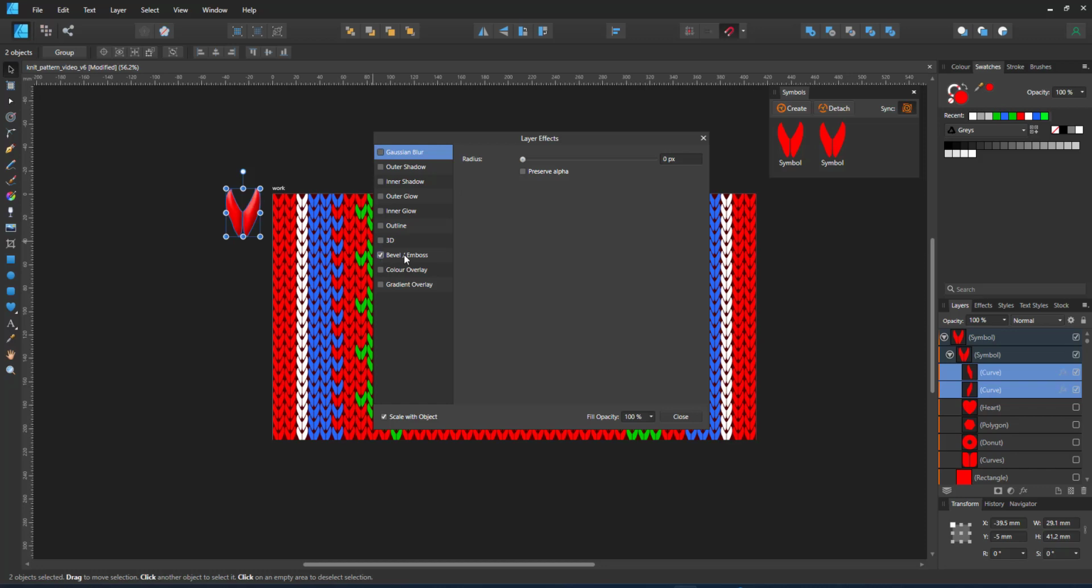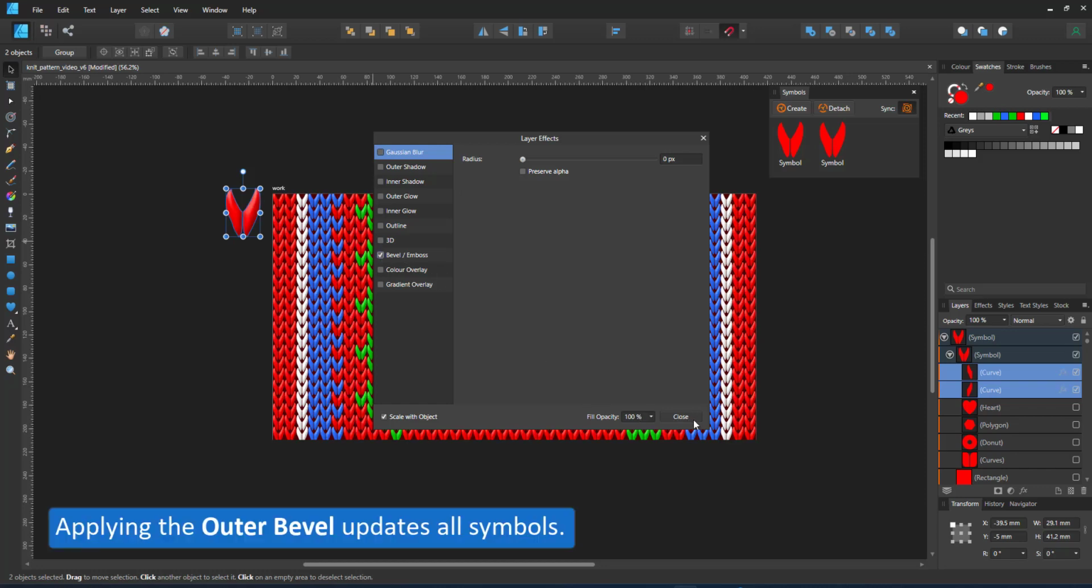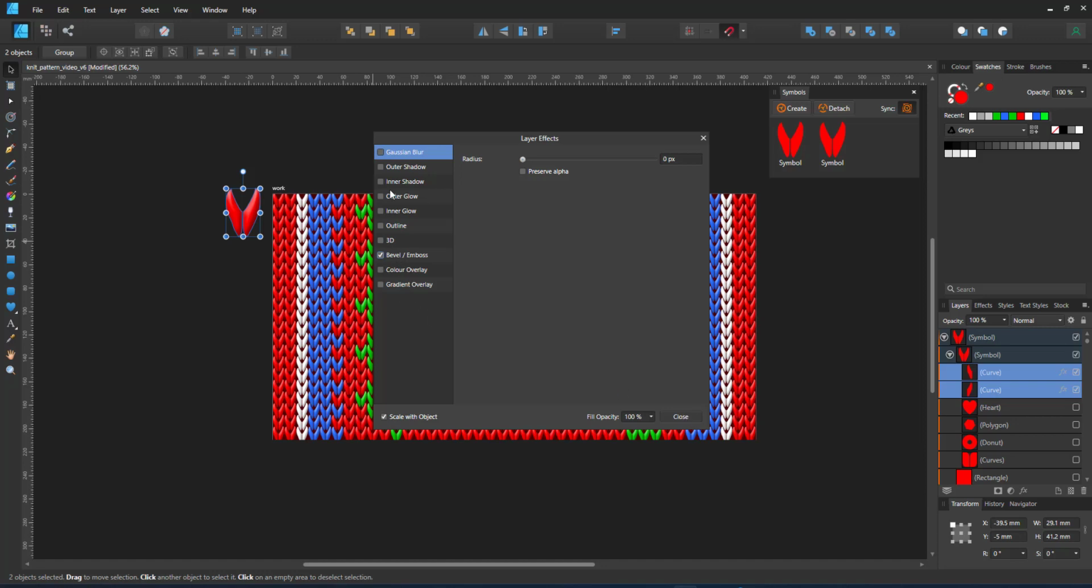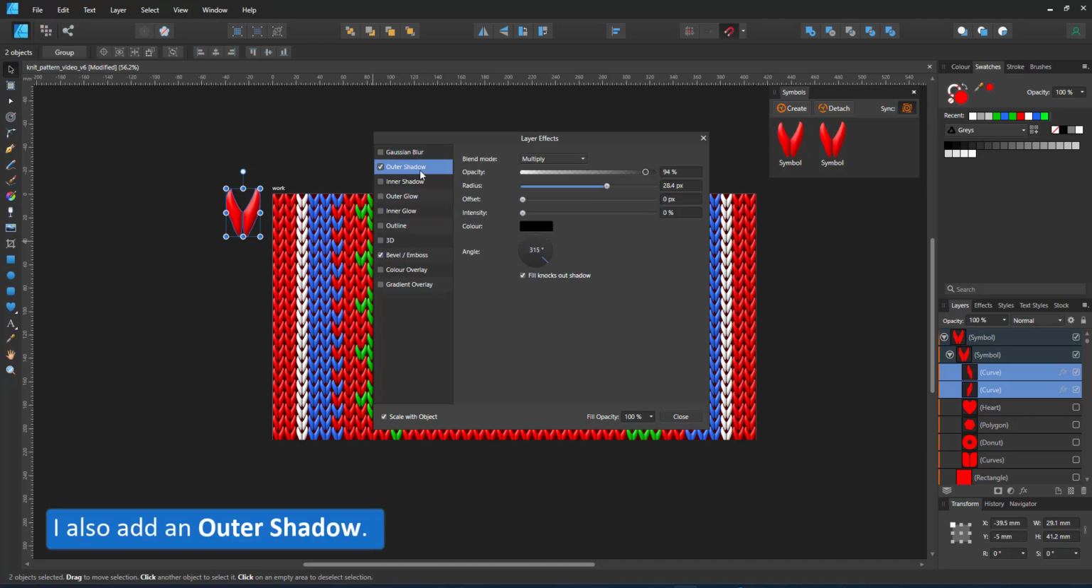I add an inner bevel to the two shapes. The symbols now have an inner bevel. I also add an outer shadow to give them more contrast from the background. The result is a more realistic looking pattern with some volume.